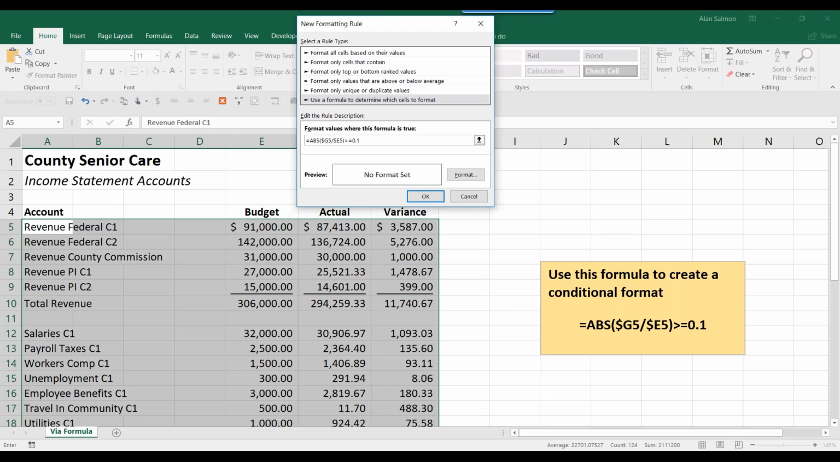Now, in the big box over here, I've got the formulas a little bit bigger. So let's forget the ABS. What this is saying is divide G5 by E5. So G5 is the variance. E5 is the budget number. And if it's greater than 0.1, highlight the cell.